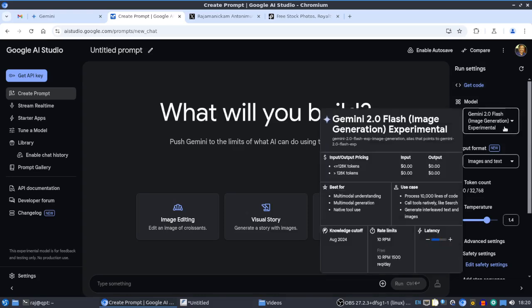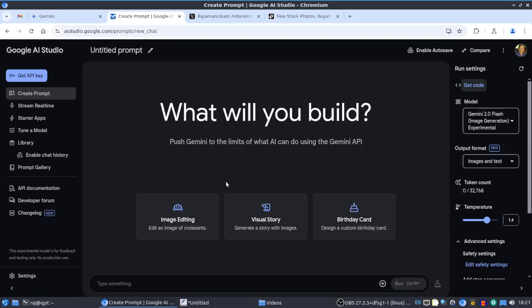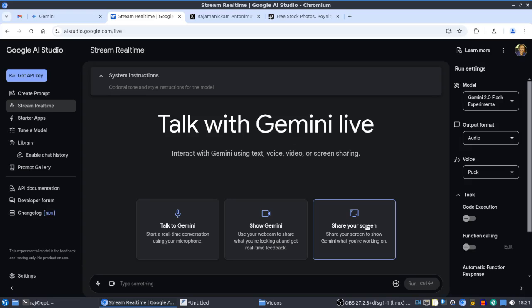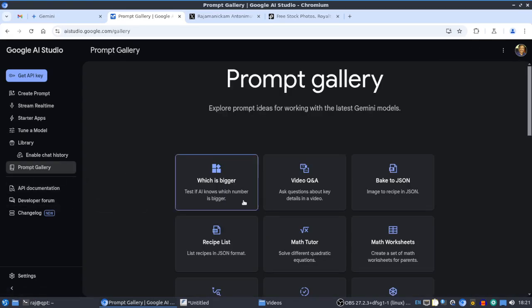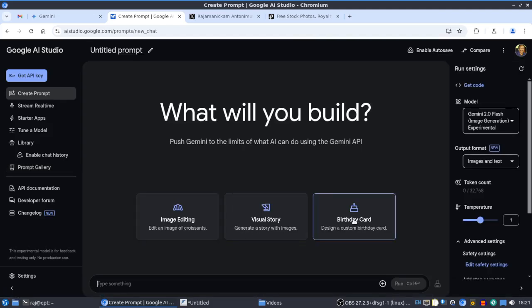Actually, this model, Gemini 2.0 Flash experimental, has a lot of new features, image editing particularly, and sharing the screen. We can share the screen and ask anything about it. Similarly, we can open our web camera and ask anything related to our camera images. It's a really useful one. If you want to explore sample prompts, you can go through the prompt gallery and other things. But today in this video I'm just going to focus on image editing, because that is really trending today.